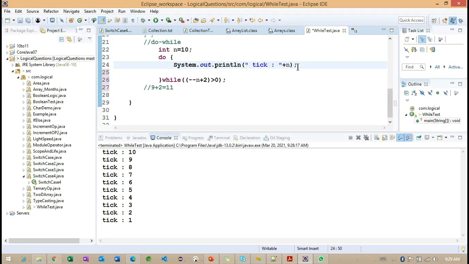So what is the second value of n? 11. So 10, second value 11. Okay. Now 11 minus minus, so 10. 10 plus 2 is equal to 12. What is the n value now?